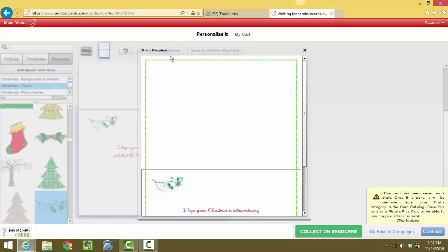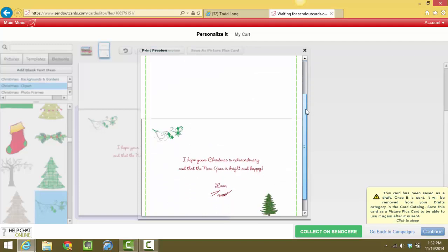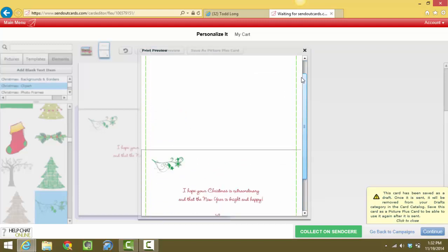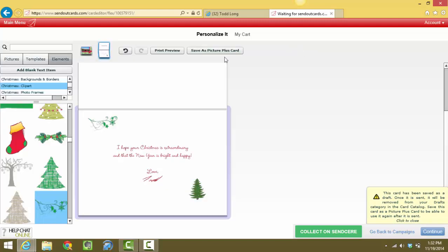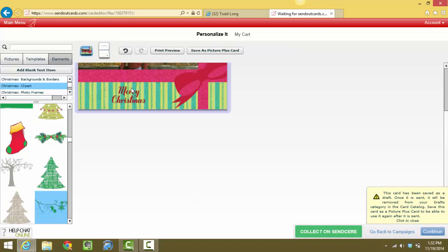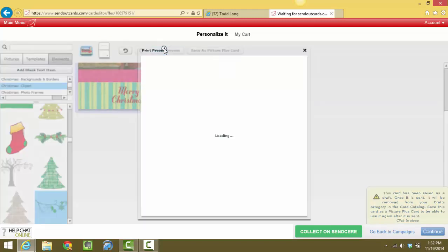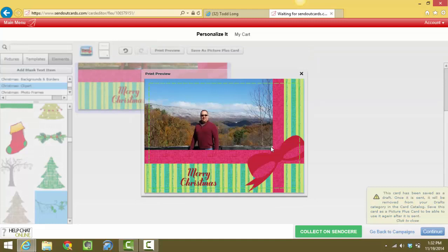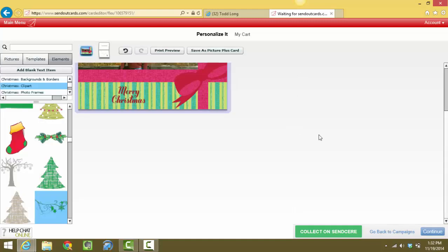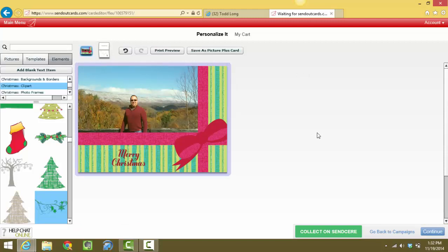And when I do that, I can see the finished product. If I want to see the outside, click back over to the outside, print preview, and there's the outside. Looks great. I'm very happy with that. I'm going to say that I want to keep it.